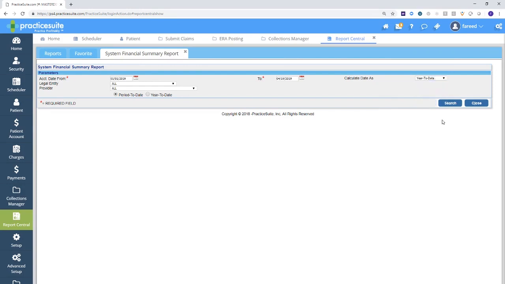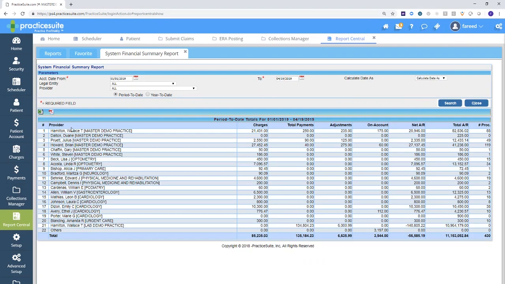Let's say I want to bring this report up, and this is our system financial summary report. If we go ahead and bring this up and hit search, this is actually going to show me just at a very high level production for each individual provider. Over here on the left-hand side, we can see the name of the provider. You'll notice it says master demo practice here, but down below it says optometry. So if you have multiple tax IDs or multiple facilities, you can actually list the production for each one right here.